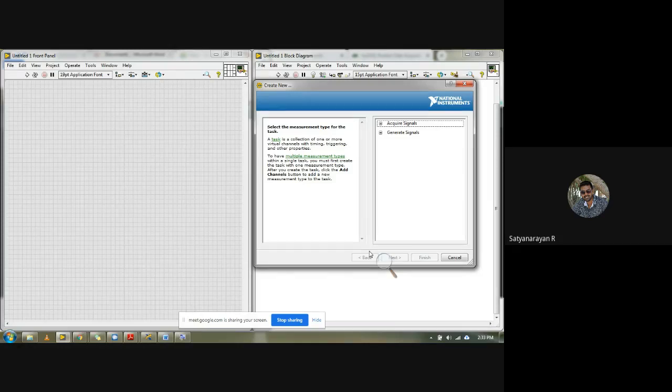Here two things are available: either you can generate or you can acquire, based on the sensors or the requirement. Right now I'll demonstrate one thing. I'll be using some sensors, some digital sensors and some analog sensors.